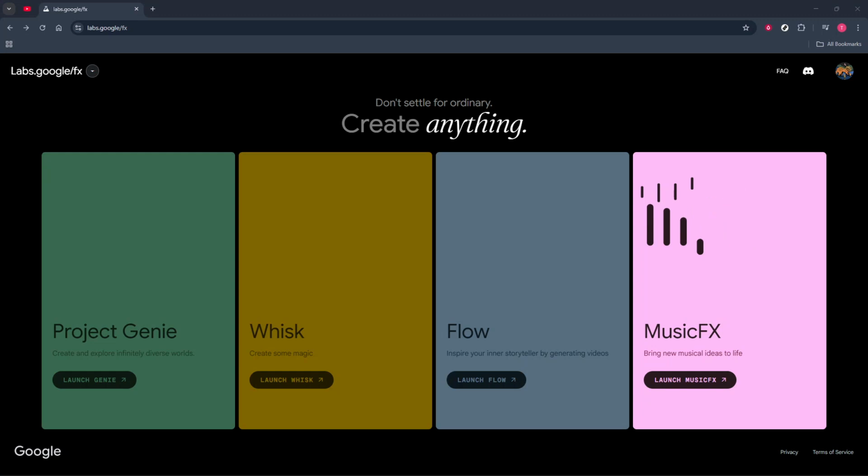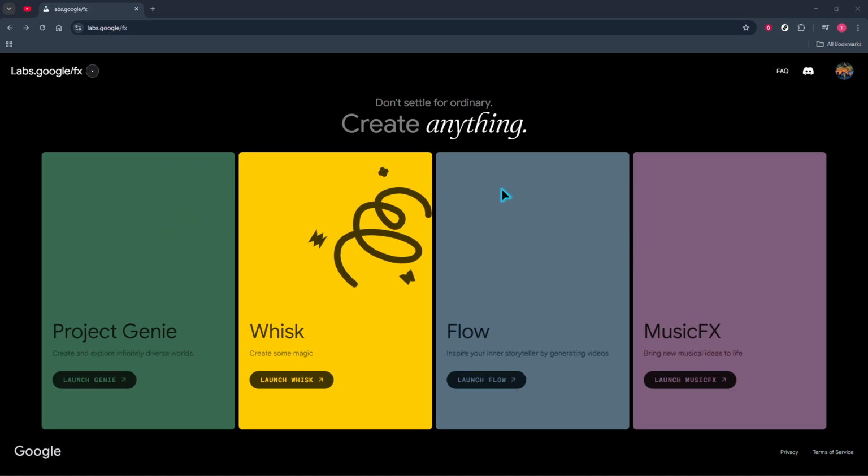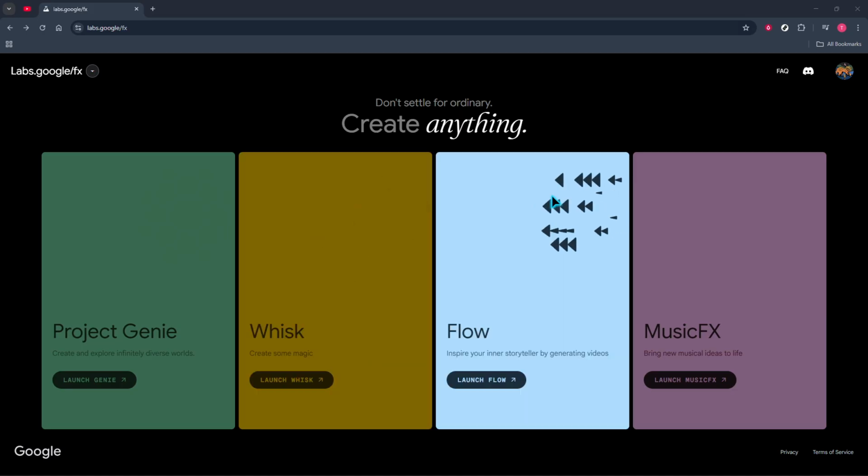In today's video, I'm going to teach you how to use Google Flow. By the end, you'll be comfortable launching the tool, starting a project, adding media, and generating either images or videos with clear, intentional settings. First, open your browser and head to labs.google/fx.